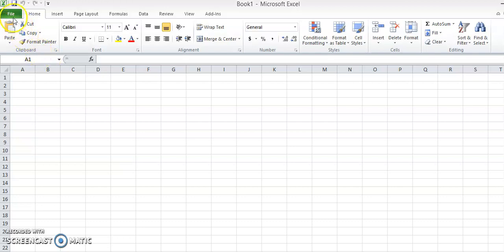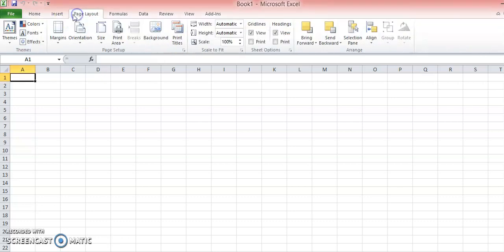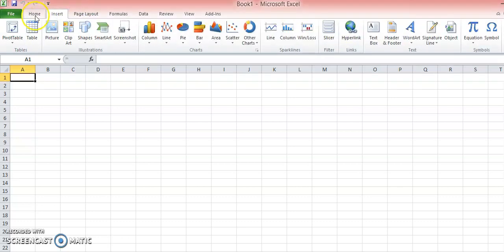Let's see the tabs. You can see the tabs available here: file, home, insert, page layout, formulas, data, review, view, and add-ins. And in this home tab, most of the options you can see, clipboard, font, alignment, are almost the same. Few are different, which we are going to discuss later. And then we have different other tabs and different other options available.